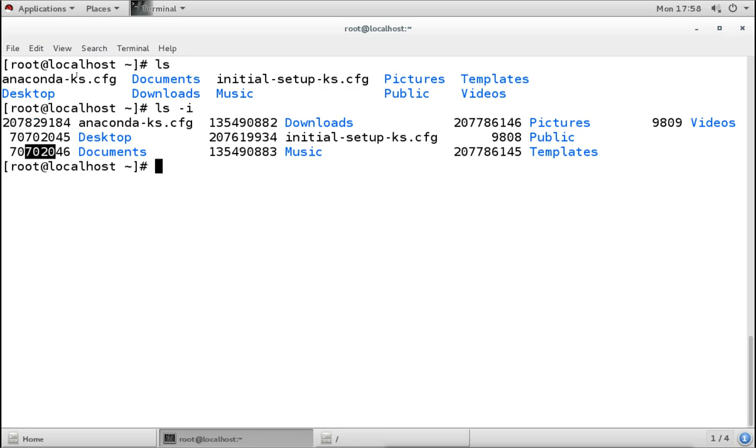Normally when we list with ls, it is not showing those numbers, but when I use this -i option, it shows these numbers here. Now what do these numbers mean? These numbers are actually called inode numbers. You will get these inode numbers with every file and directory.